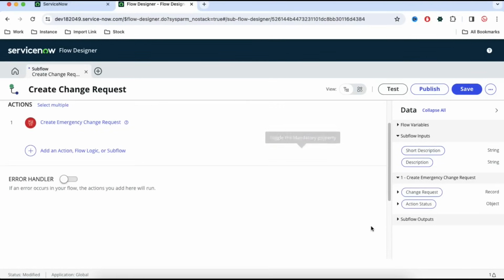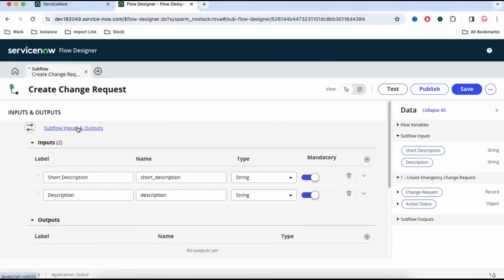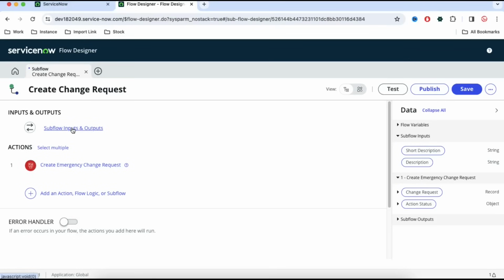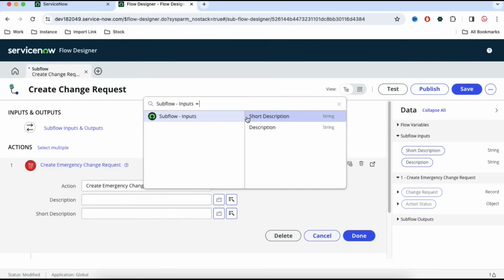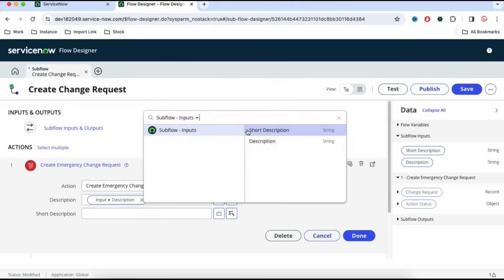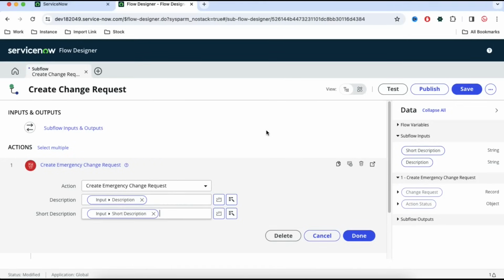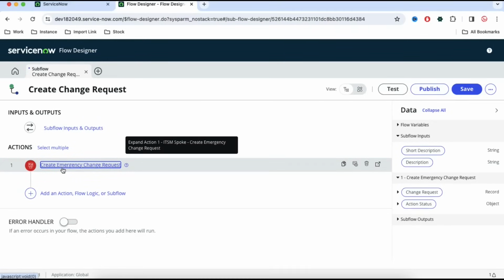We'll click done. So whoever is going to test this subflow has to pass these two pieces of information, the short description and description, and then based on the short description and description, the change request will be created. So let's put that description here, and then the short description from the subflow input, we'll put that. Now, once our change request is created, we want to assign this change request to particular groups, right?